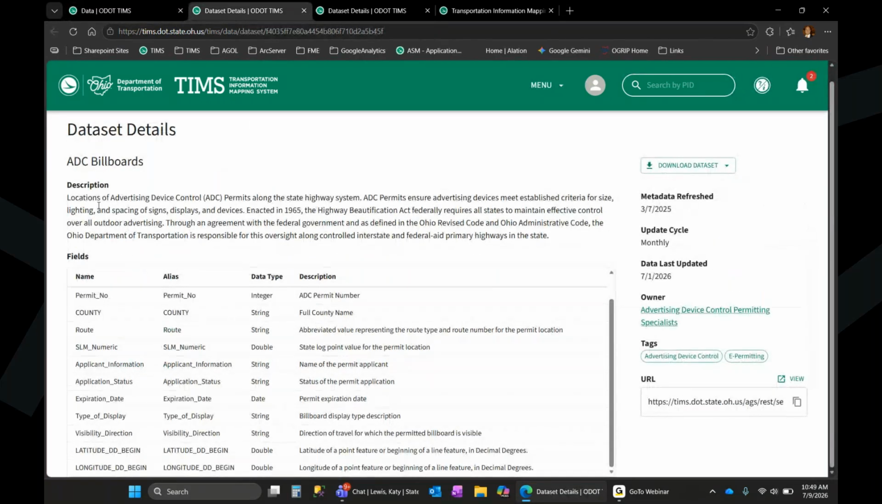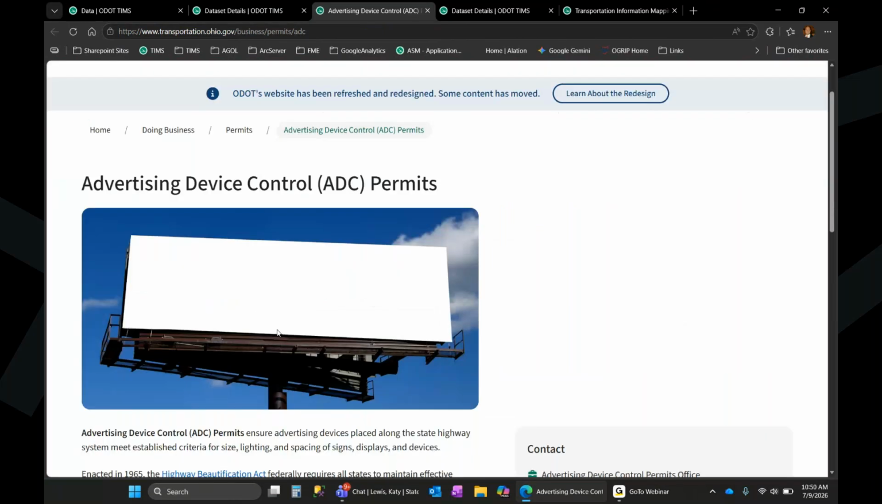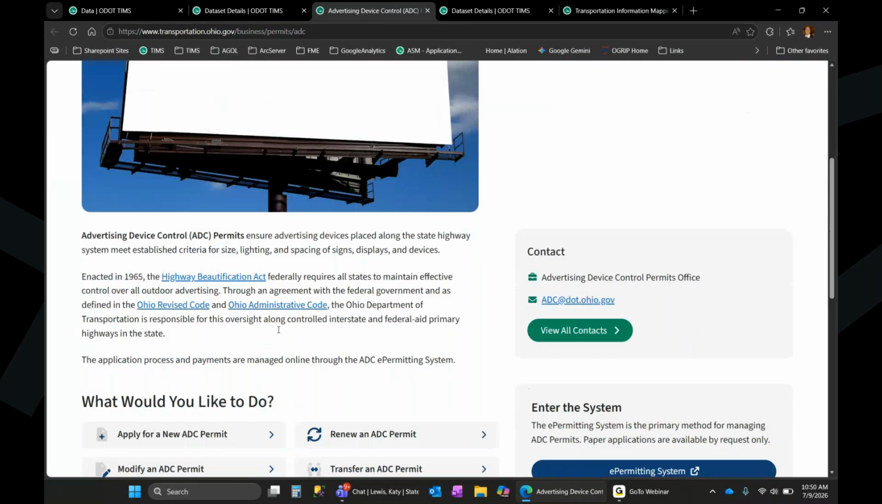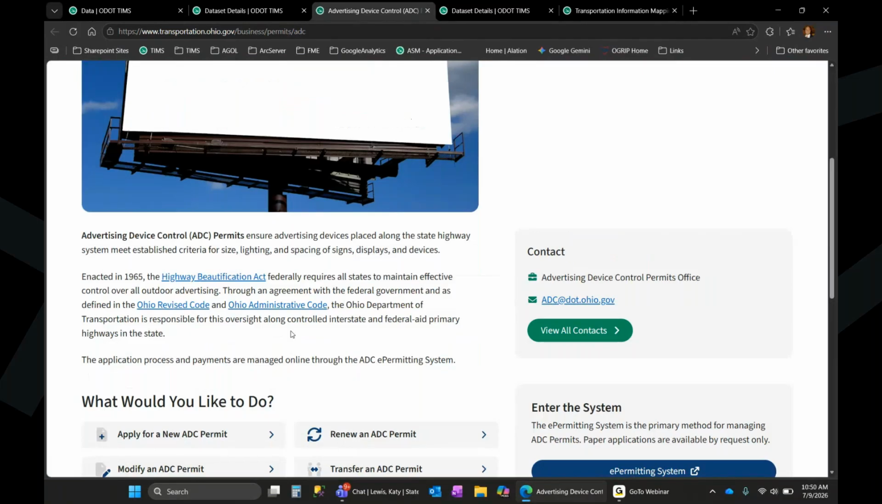Back in the dataset details page, we have a couple other items here. We have a link to the business owner or some additional helpful information about that data set. Please be advised that the ODOT website has changed recently, and so some of these links are broken at the moment, but we are working to clean those up and point to the new ODOT website. This will take you to the external site and give you more information about who owns this data, and maybe you might want to contact them for additional information.